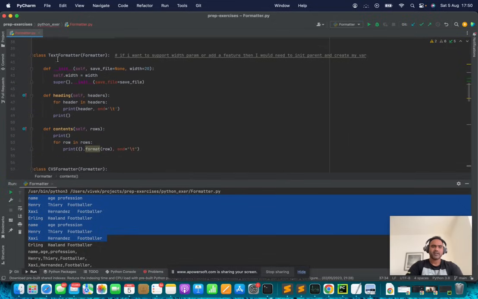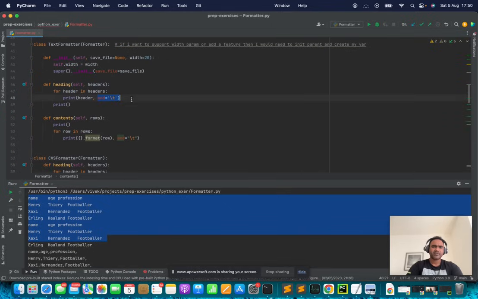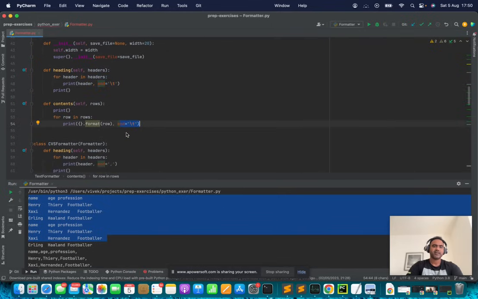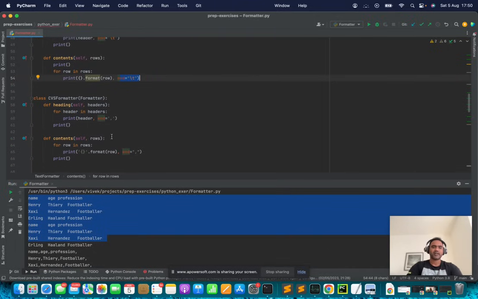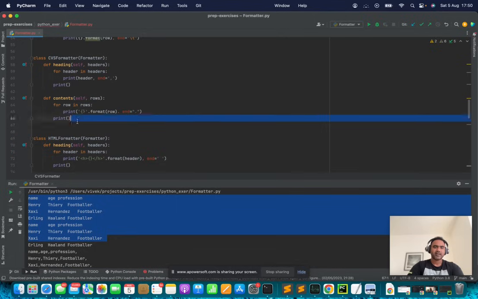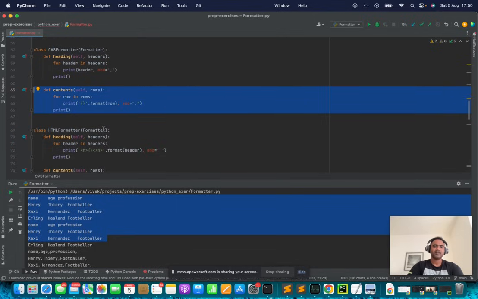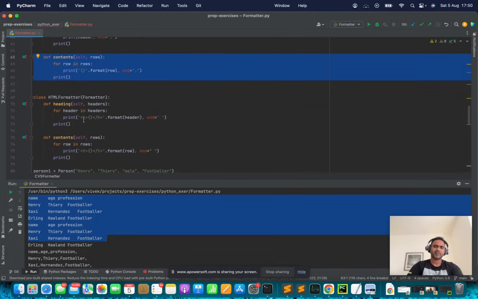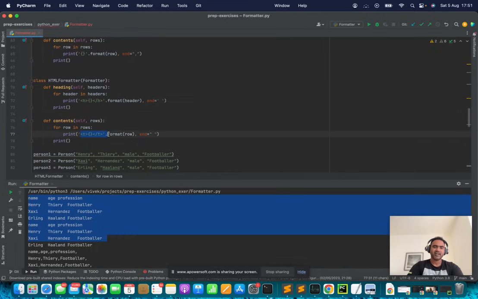So in terms of text formatter, it's going to be tab separated. So all the rows are tab separated, and the heading is tab separated. And in terms of CSV, it's going to be comma separated, as you can see here. Again, the rows are comma separated as well. So yeah, and also there's an HTML formatter, so that's going to add some tags, header tags and maybe paragraph tags, just for the sake of it.